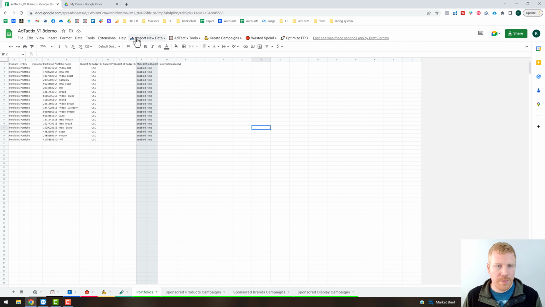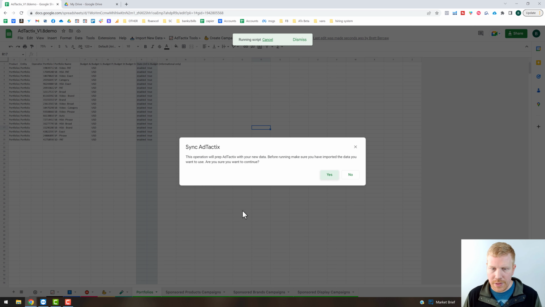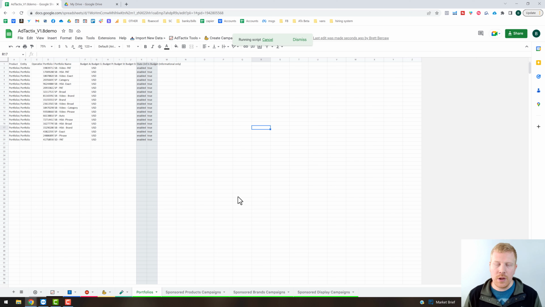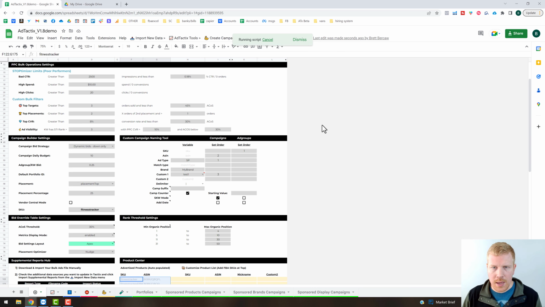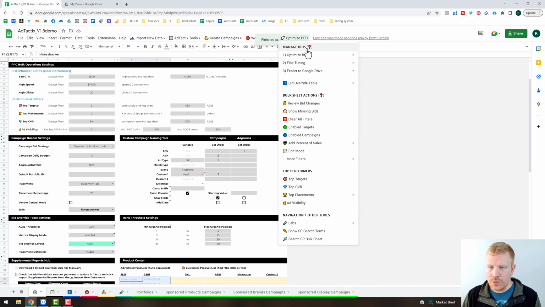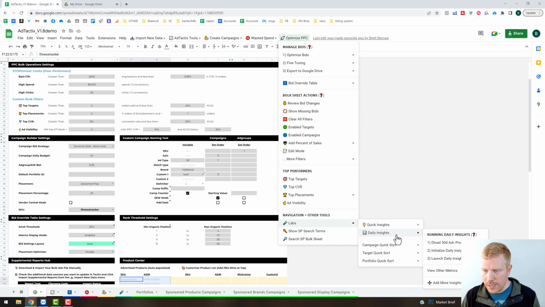From there, if you want to skip your supplemental reports and you're not planning on harvesting new keywords, building out campaigns, stuff like that, and you're just optimizing your PPC, you can skip right over and just click Sync All Data. This is going to get everything in a synced state, and then you can use that to run the daily ads insights that we're going over here. You'll get a prompt, just hit OK, and then we are now ready to load up the daily insights.